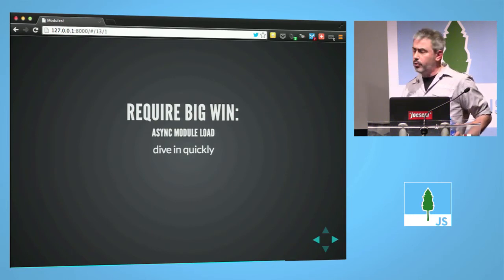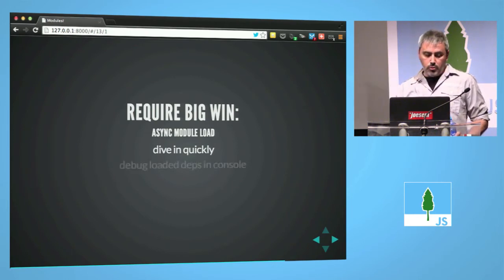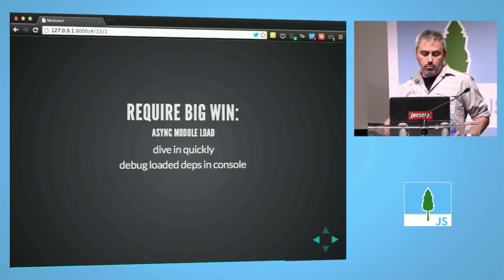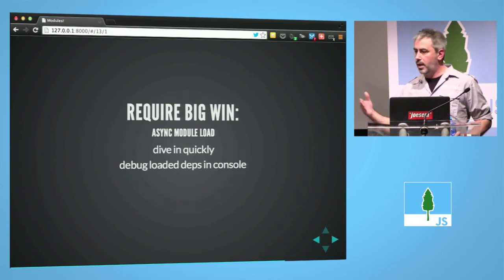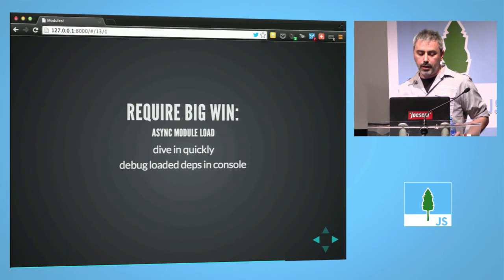Also with require, if you're debugging in the browser, you can reference any module, any dependency that you've already pulled in, directly in the debugging console. So for example, you could say var robot equals require robot, and you'd have access to it right away. And while not an often requirement, you could also load in code dynamically.